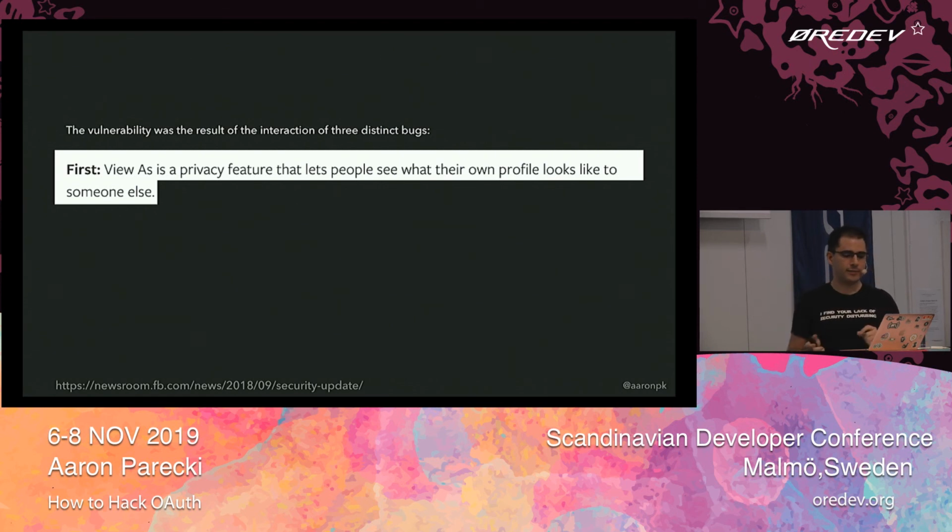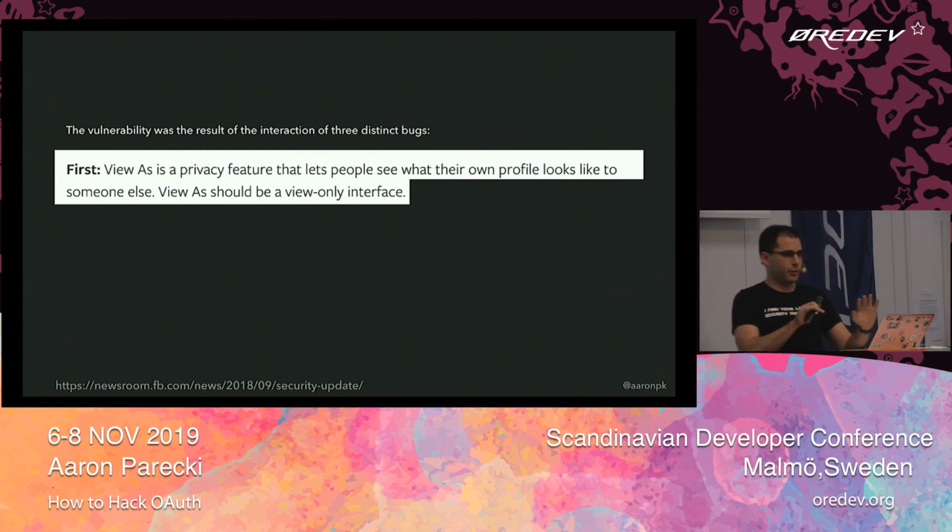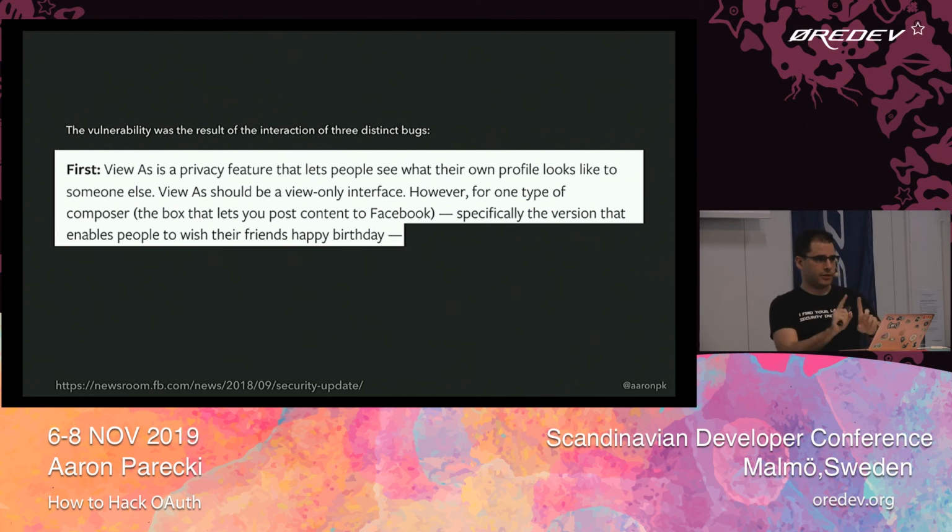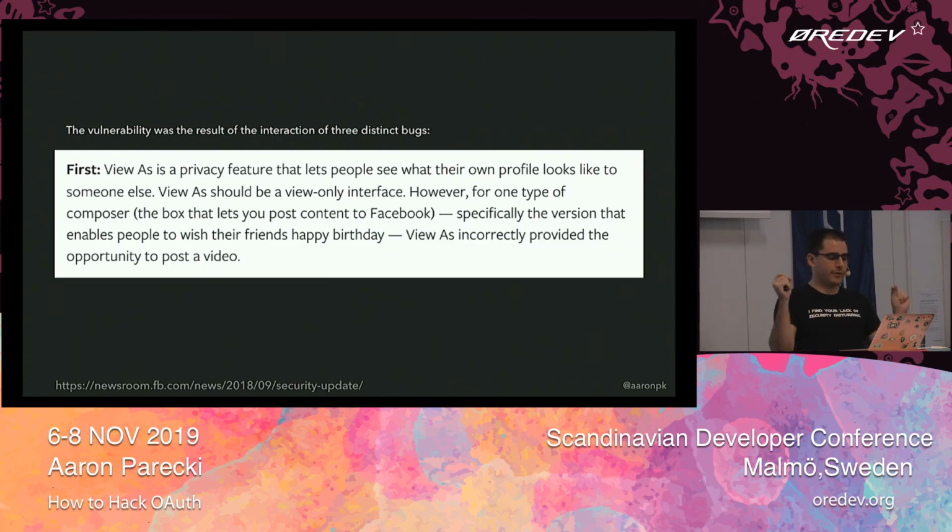your profile as. This is supposed to be a read-only interface. That makes sense. You're looking at your profile from the outside. There was a problem. There was that box that appears on the top of your profile that lets you type in and upload stuff? Well, there was one version of that, which is the one that lets people wish their friends happy birthday. It incorrectly provided the opportunity to post a video.